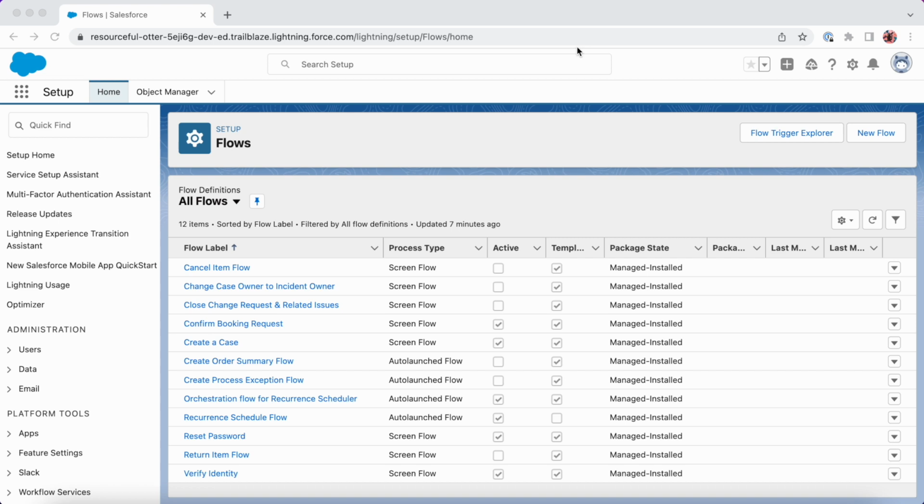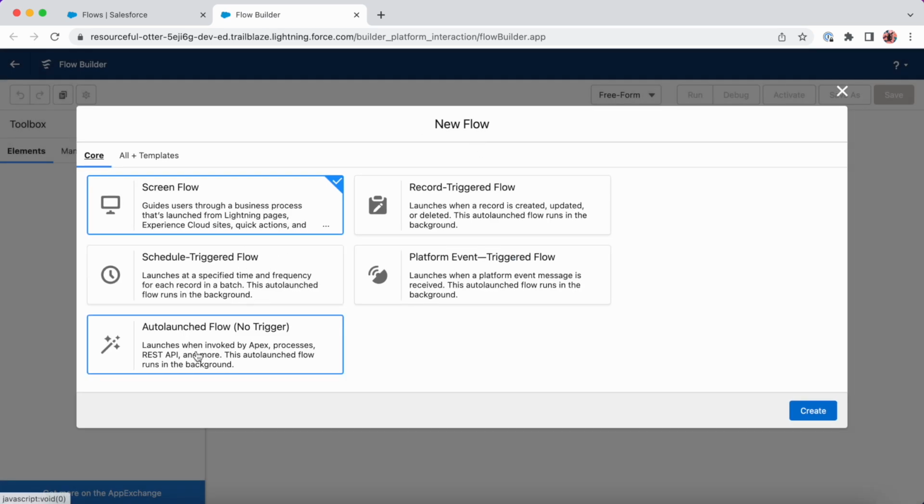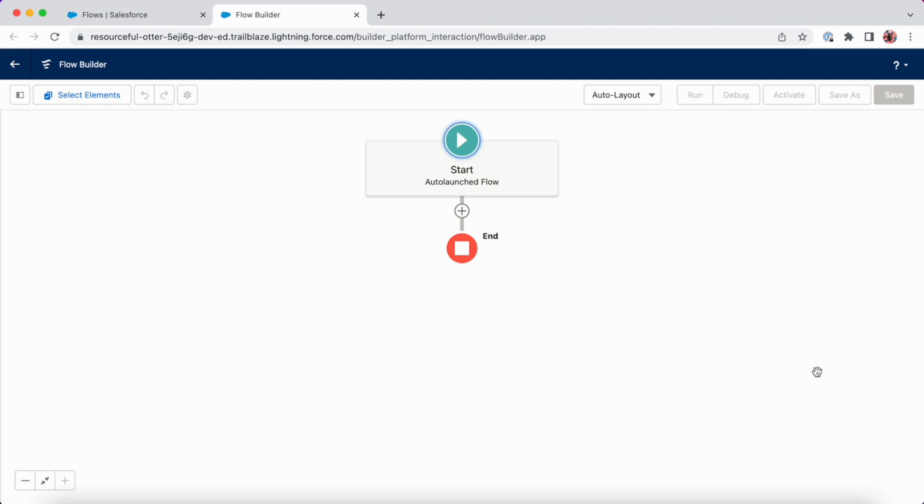So the first thing we're going to do is create an auto-launched flow. We're going to come down here to the bottom. An auto-launched flow has to be invoked by something, or it's just not going to do anything. So invoked by Apex processes, REST API, etc. We're going to have ours invoked by another flow. So we'll create it.